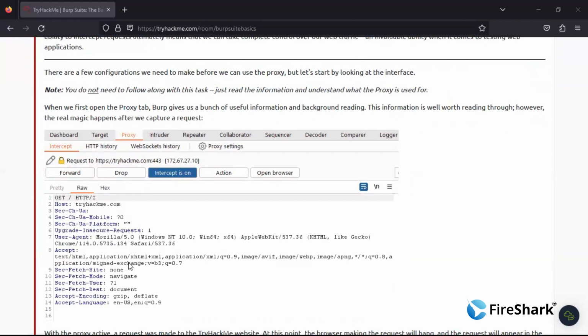Then the next one is request modification. With Burp Proxy, you can modify requests before they reach the server. This feature is useful for testing input validation, parameter manipulation, and similar security issues. Burp Proxy is also highly extensible. This allows you to enhance its functionality with custom extensions. Extensions can be developed using Java and provide additional features.